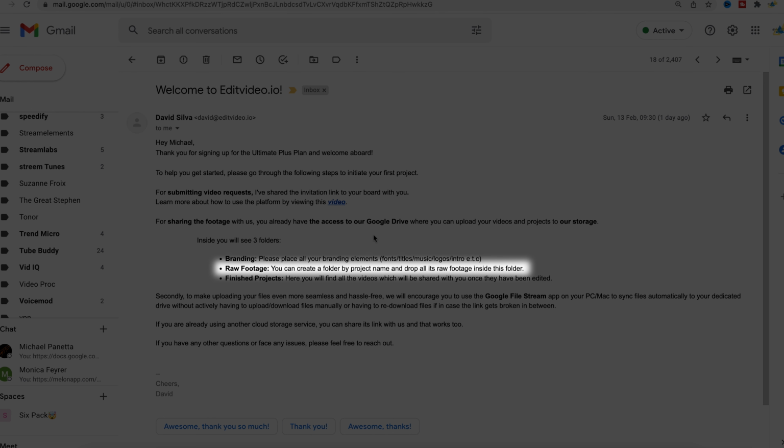In raw footage, you're going to upload each of your video projects in their own folder and aptly have them named. And then of course, finished products is where they're going to put all of the edits when they're completed and done, along with any other add-ons like trailers or teasers or your subtitle files.